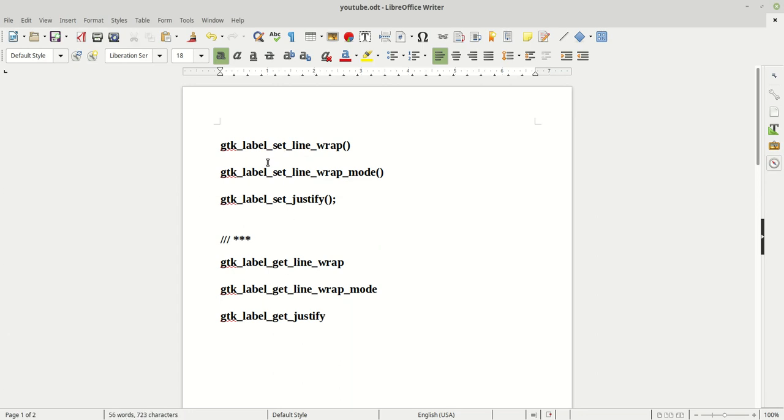The first 3 are GTK-label set line wrap, the second one is line wrap mode, and the third one is justified. The same happens after you set them: you can get those 3 values, and you can find information about things which are already there or not, and so on.